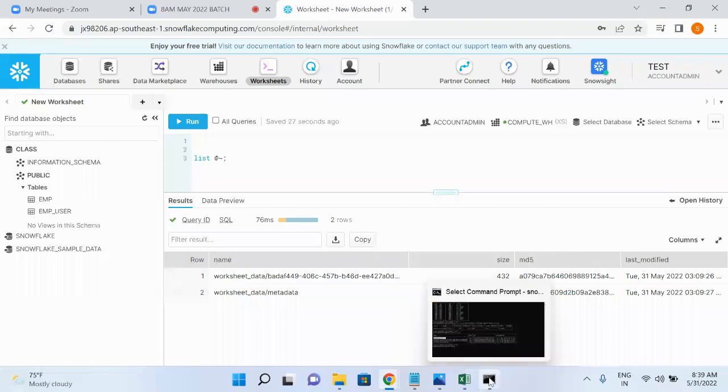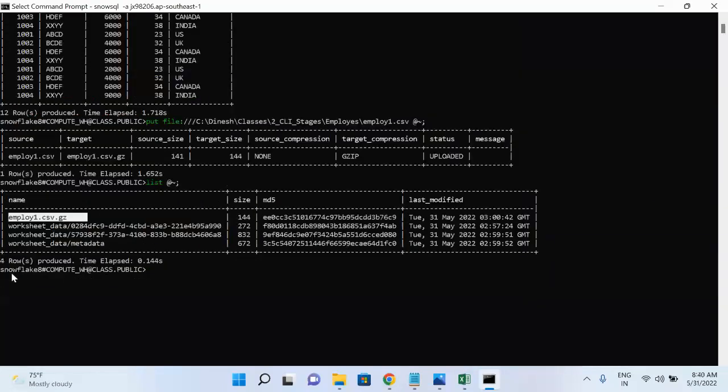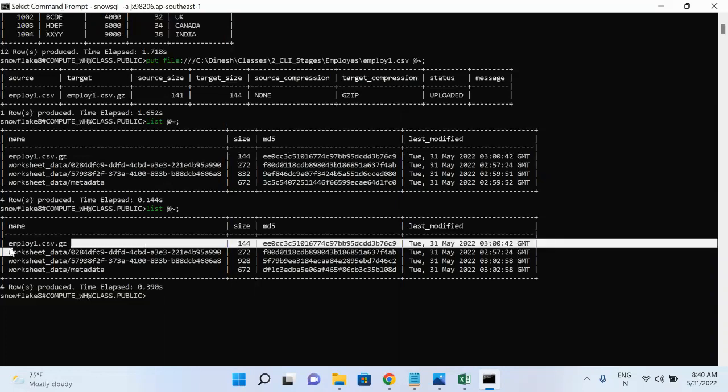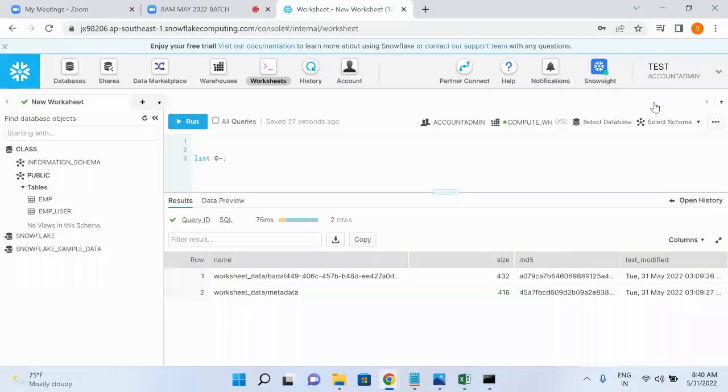For example, this one is connected to the Snowflake 8 user. Here, if you observe, the file is still available at list @~. See this one, the file is still available here. But with this other user, it is not available. This is in the user interface.